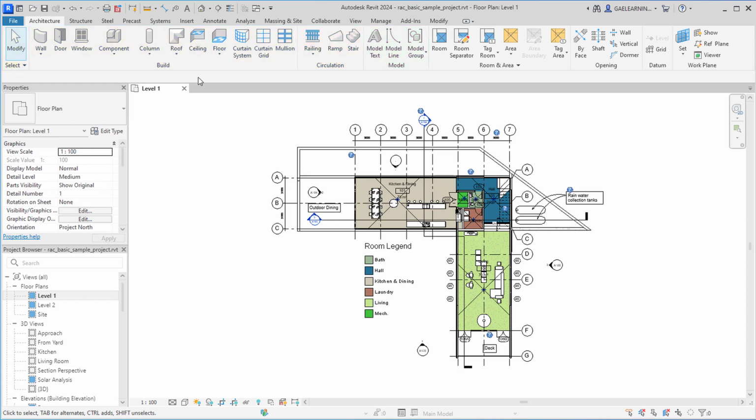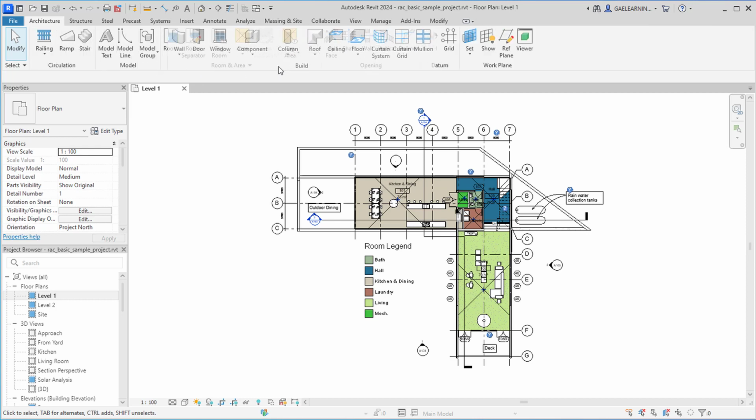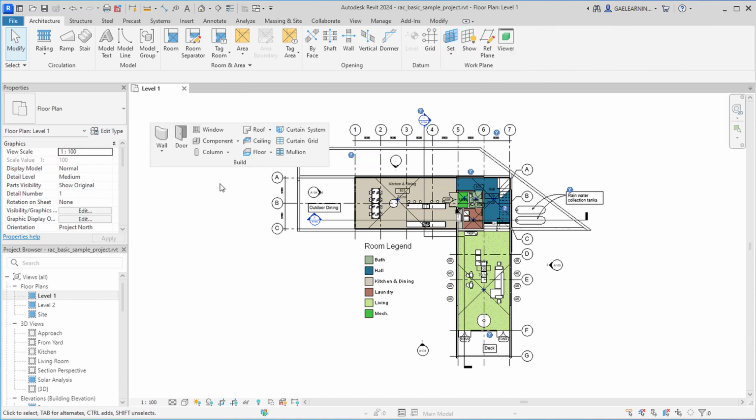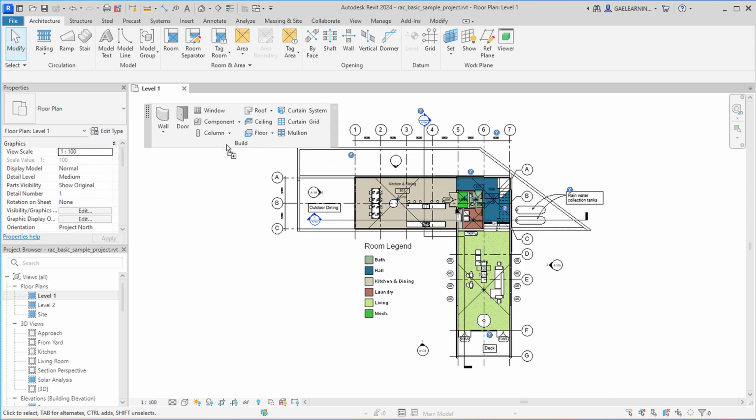For example, in the Build panel, we can find the basic building tools like the Wall tool, the Column tool, and so on. I can change the position of those panels by clicking on their names and dragging them to another position. I can either move a panel to a different position on the ribbon or inside the drawing area. To restore the panel to its original position, I will click on its name and drag it back to the ribbon.